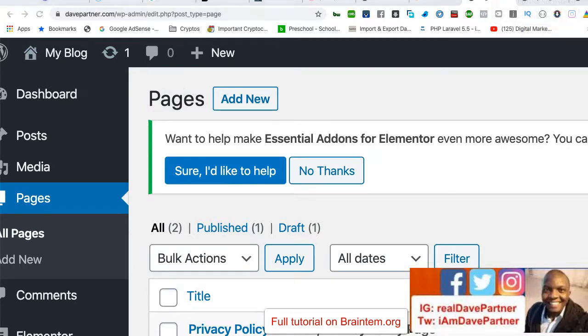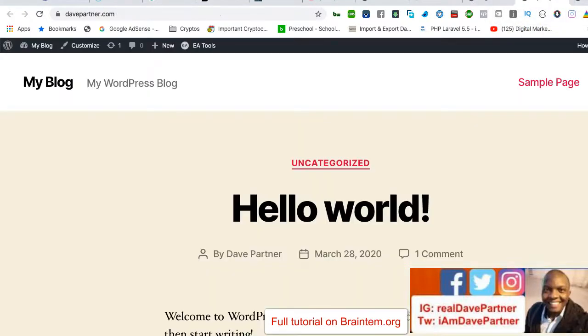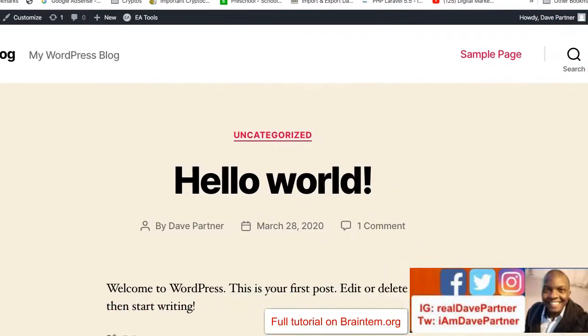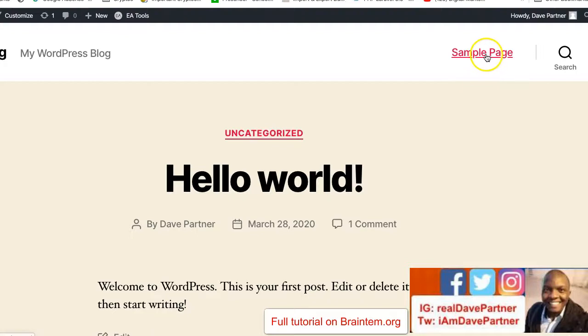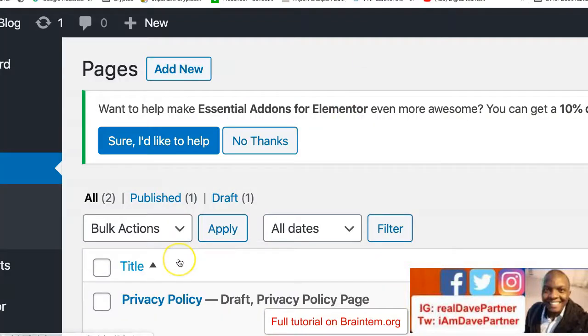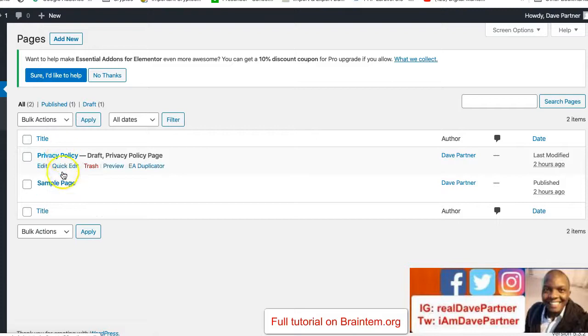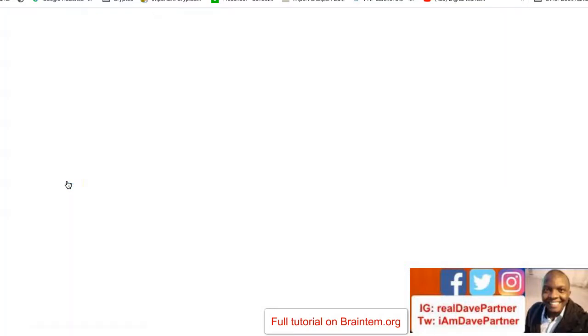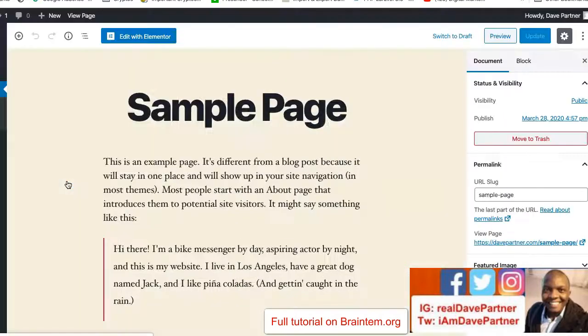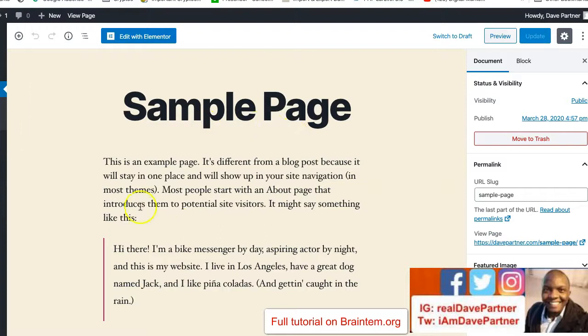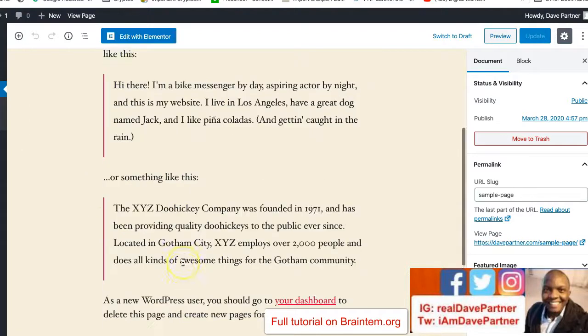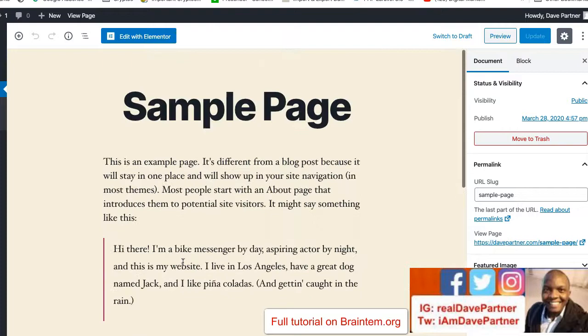So now it's open in a new tab. What I have is this. So at the right hand corner here, you're going to see sample page, which is something we already have here. Look at it. It says privacy policy and sample page. If I click sample page here, you will see that there is basically nothing really. Look at what's inside. This is just dummy text that came with the installation by default.